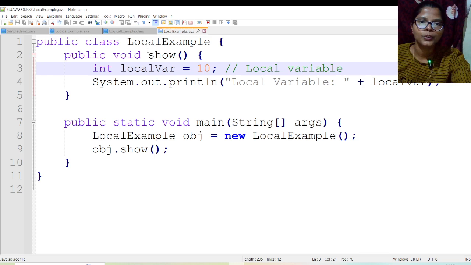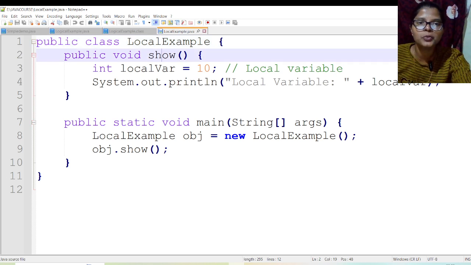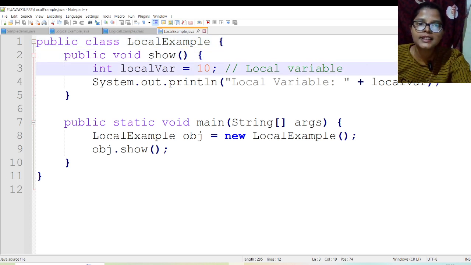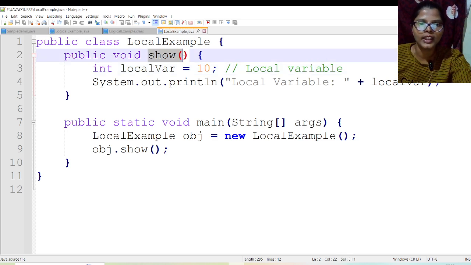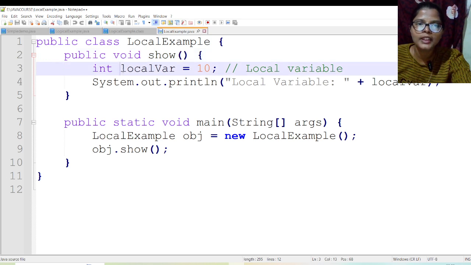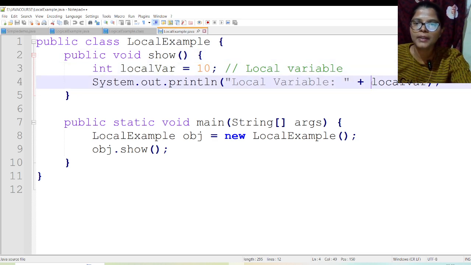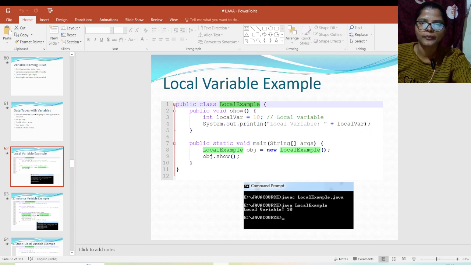So you created a class, you created a method, and you declared a variable. This is declared inside a method, so inside the method the variable is a local variable. You can access this local variable inside this method. When you call this method, it will display this answer. But if you try to access it directly outside the method, you will get an error.